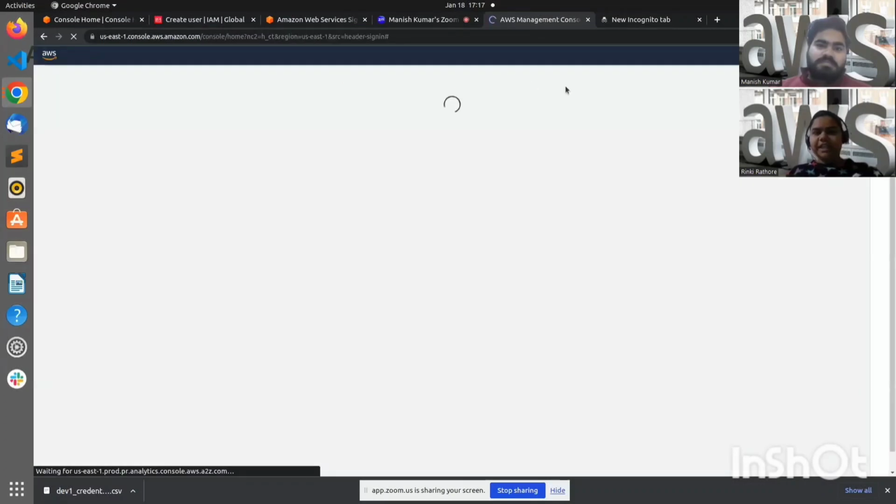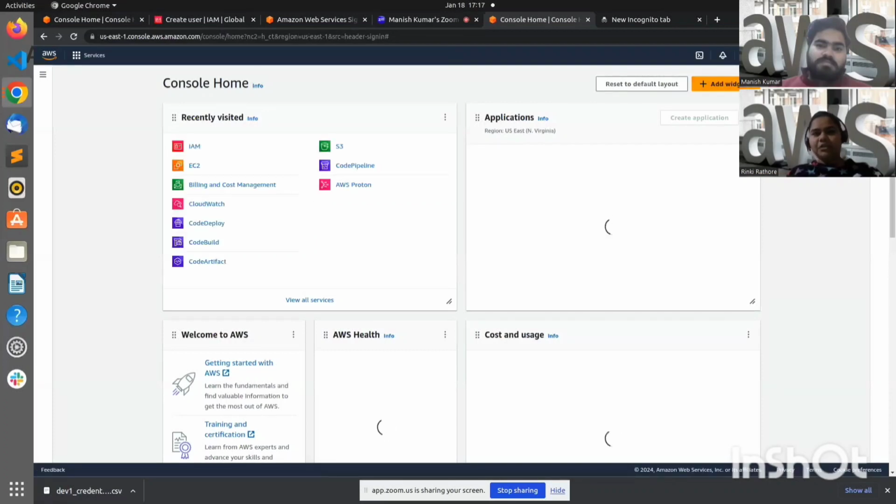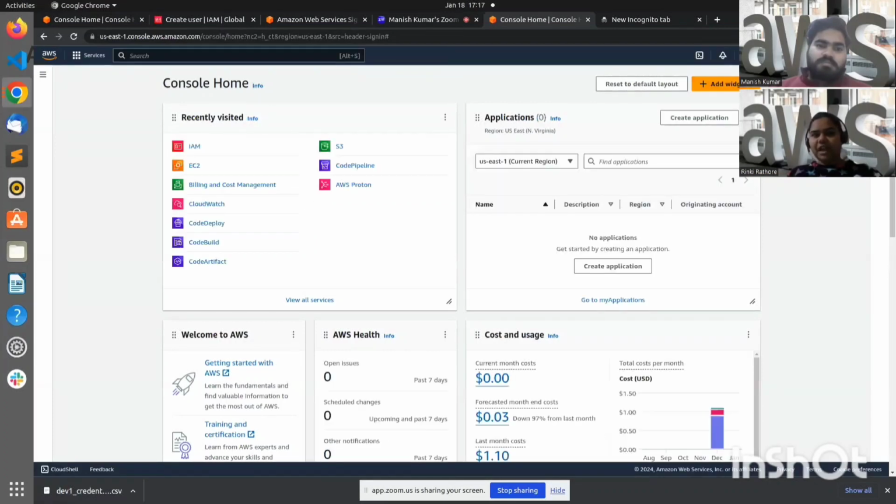When you would be signing in with IAM, either you use that particular link which has the account number in it, or you just copy this account ID and paste it there while signing in. There are two ways.